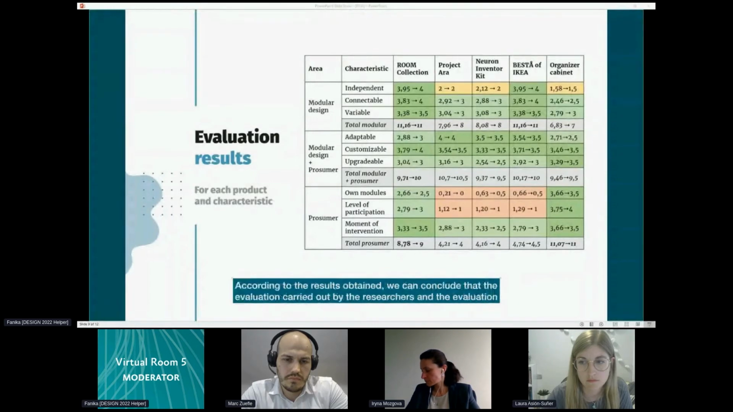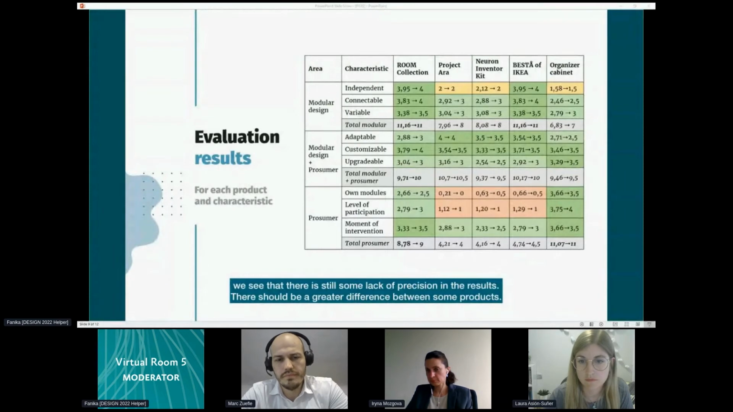According to the results obtained, we can conclude that the evaluation carried out by the researchers and the evaluation of the 24 professionals coincide in the most outstanding points of each product. Despite these coincidences, we see that there is still some lack of precision in the results. There should be a greater difference between some products.